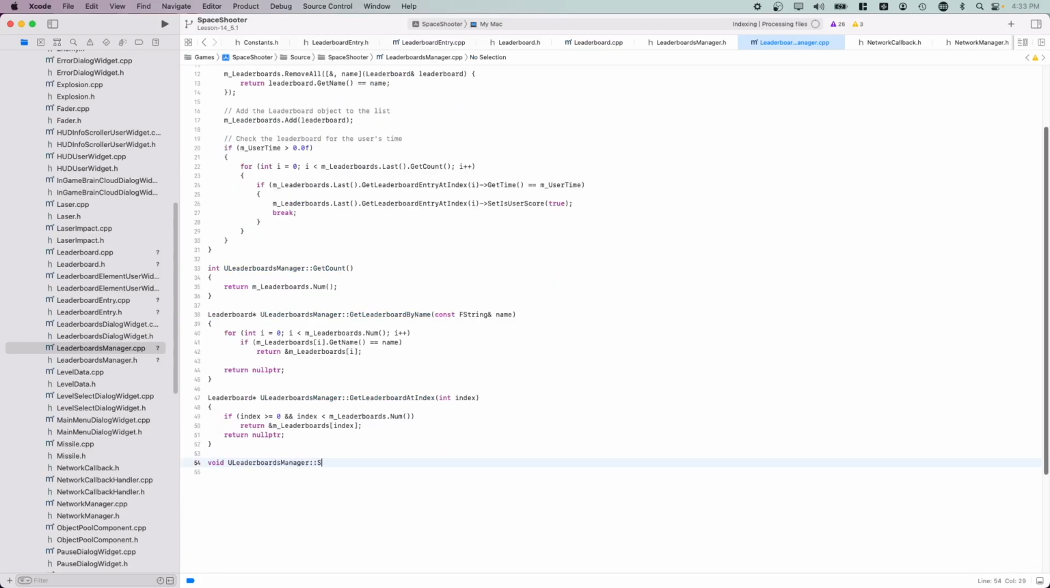Finally, implement the setUserTime method. You might be curious why we're doing a conversion here, but we're doing the same conversion that we'll do when we send the score to the server, and then again when we convert it back to seconds when we receive the score back from the server.